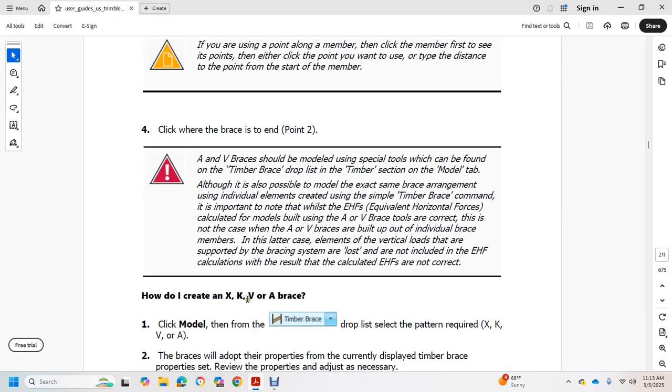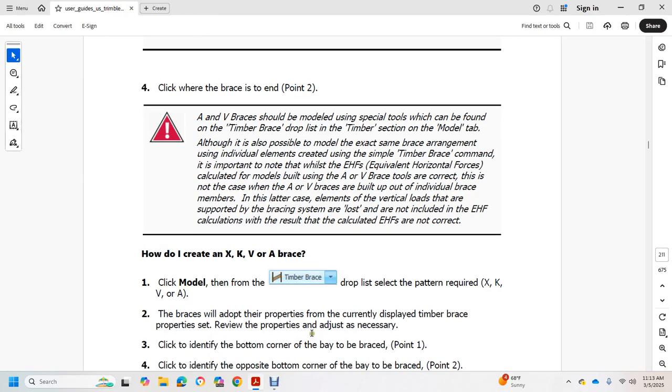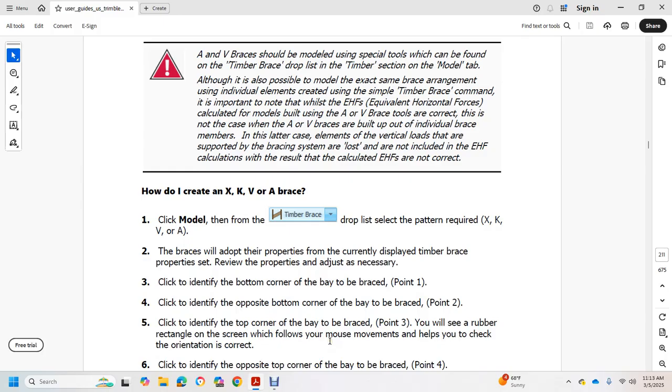How do we create a K, V or A brace? 1. Click model, then from timber brace drop down, select the pattern X, K or V, A. The braces adopt the property for the currently displayed in timber brace property set with a review of the property adjustments necessary. Identify with the bottom corner of the bay, brace point 1. Click and identify with the bottom corner of the bay, brace point 2. Click and identify with the top corner of the bay, brace point 3.